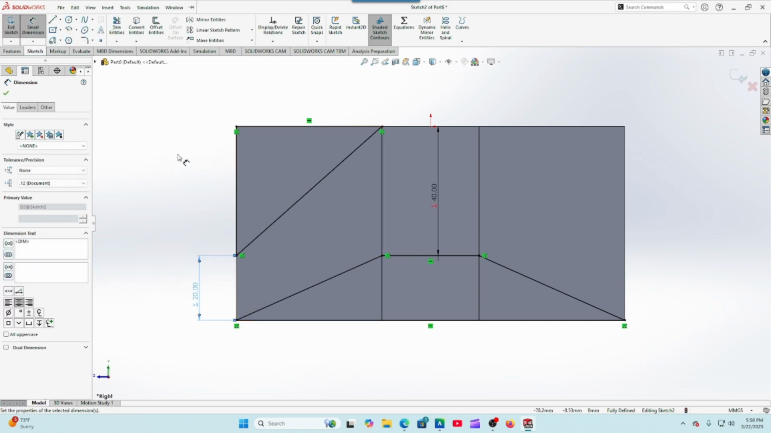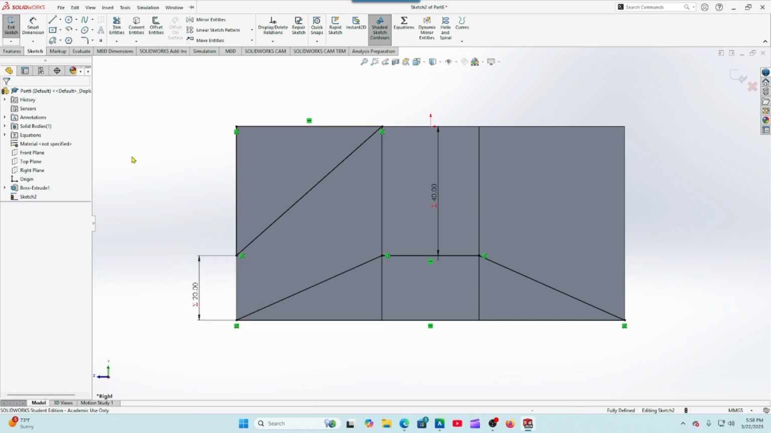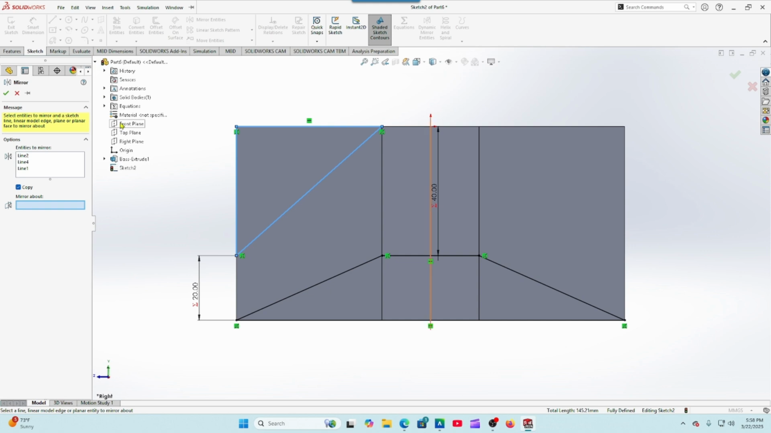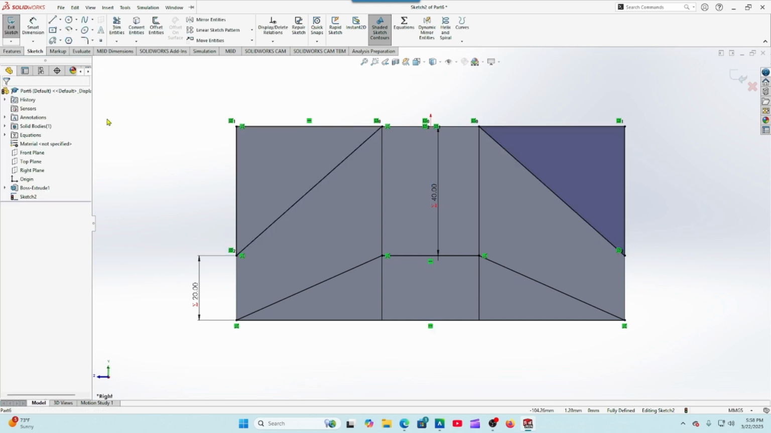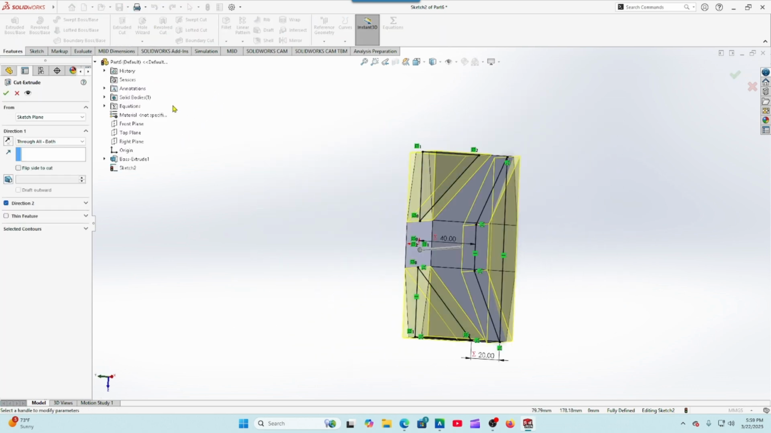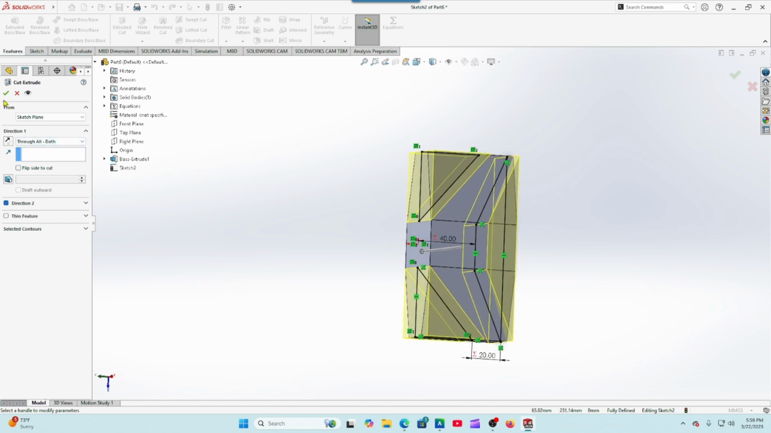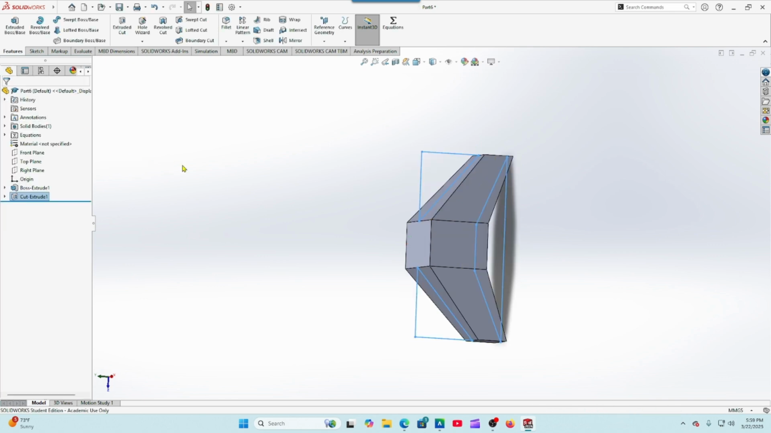Yep, got that in there right. And then what we'll do is we'll go ahead and mirror this, this, and this. We'll mirror about our front plane right there. So we've got all of our sketches in there. And now we can do an extruded cut. We're going to say through all both. We have everything going right there. So now we're done with that.